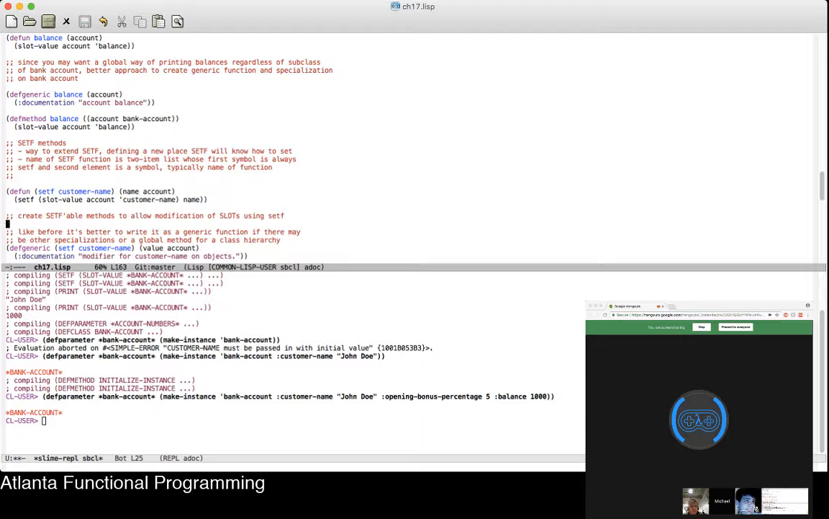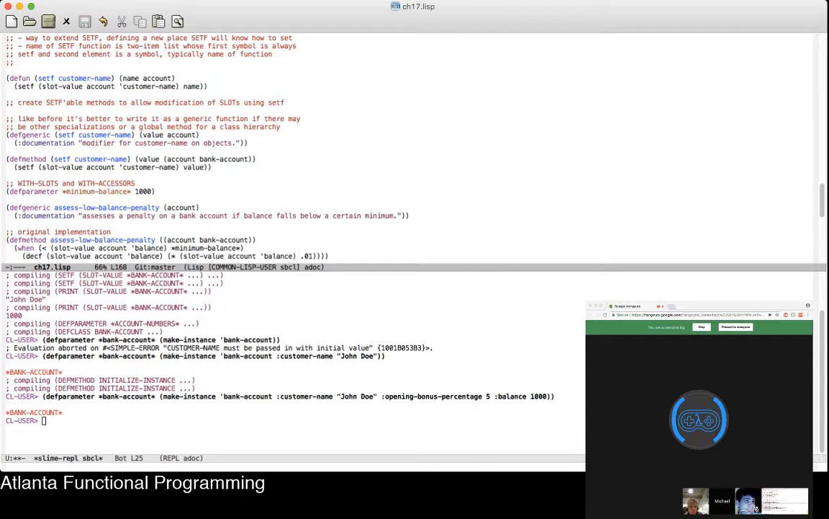Now, of course, just like before with the reader methods that I showed you earlier, you would probably want to leverage the generic function machinery here as well, and specify a setf method on customer-name.